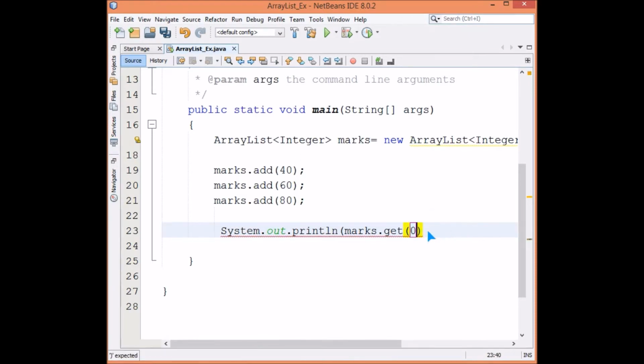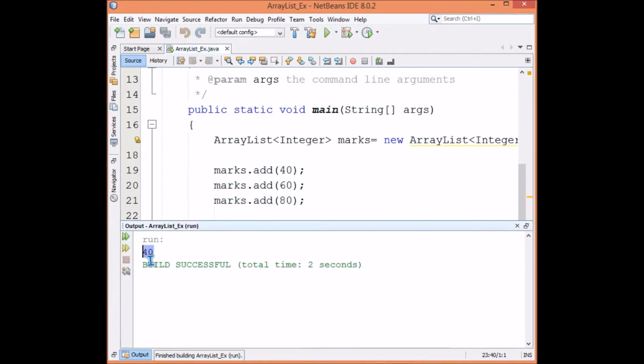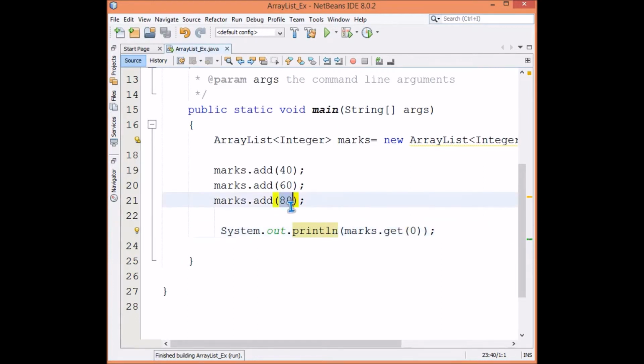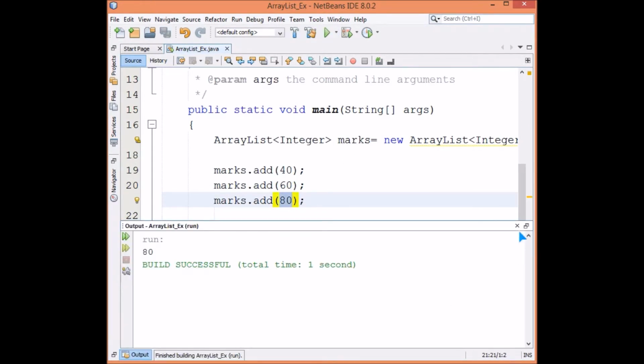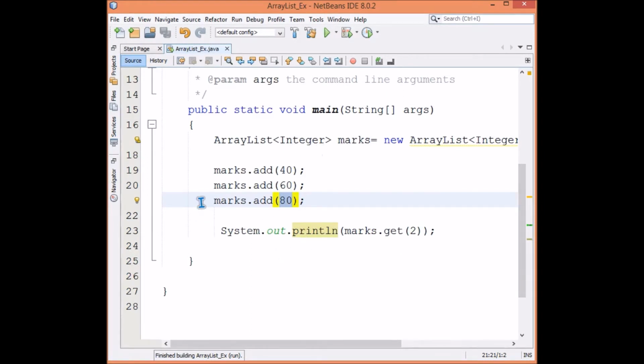So let's give 0. Why is this 0? Because in an array or ArrayList, the first number is at 0, the next at 1. So you have to give n minus 1 here. Once I run this program, it should give me 40. Let me run, and we have 40. If I want to get the last number, we have to give 2, because this is the third number. Run again: 80. So we have created an ArrayList, added the numbers, and retrieved them also.